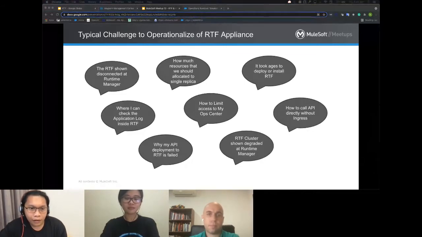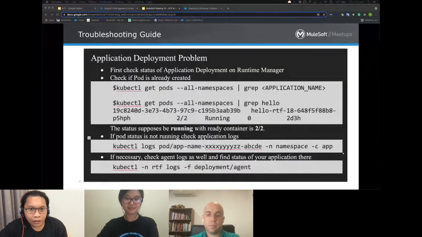That's why the runbook is important. It provides a guide for your L1 and L2, so whenever they find an issue in the operations of RTF, they can refer to that runbook and tackle the issue quickly. Next is the troubleshooting guide. The first one is a typical troubleshooting guide for application deployment problems. There should be only four steps.